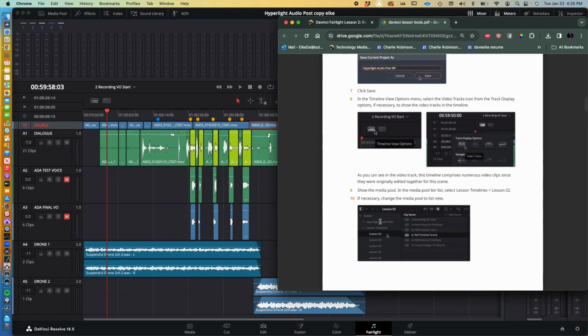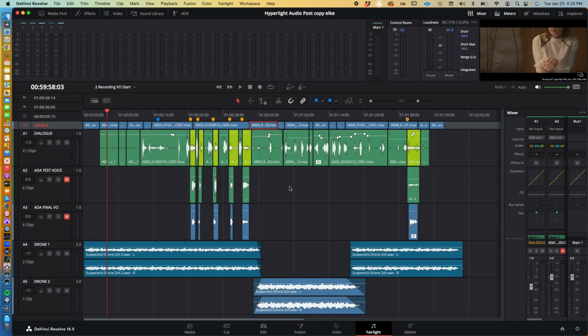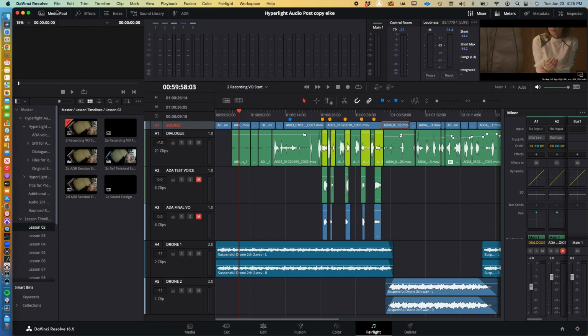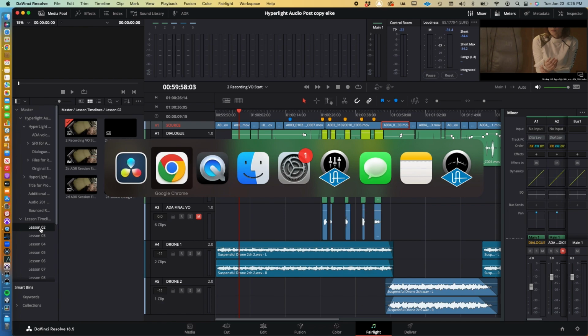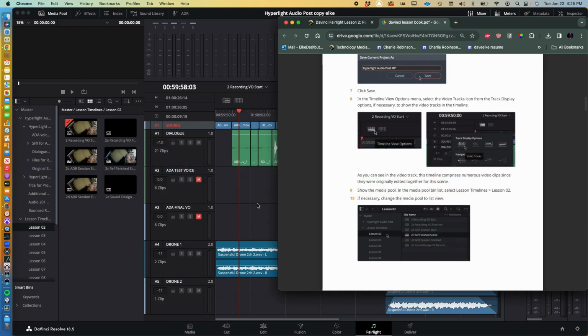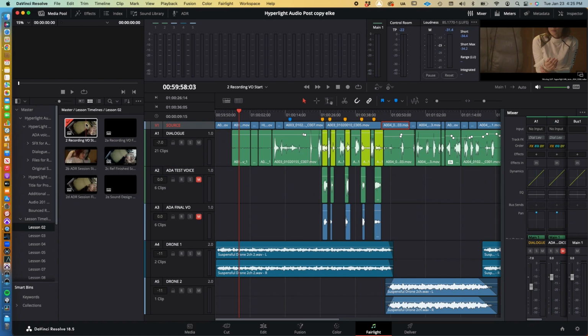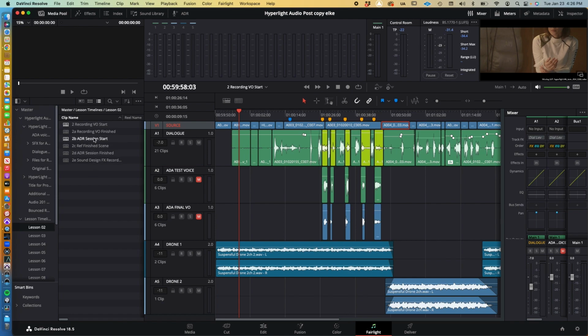Show the media pool in the media pool bin list. Select Lesson Timelines, Lesson 2. So you want to go to the media pool, Lesson Timelines, and Lesson 2. If necessary, change the media pool to list view. Okay, so right now we're in the icons view. We want to go to list, and there's the list.